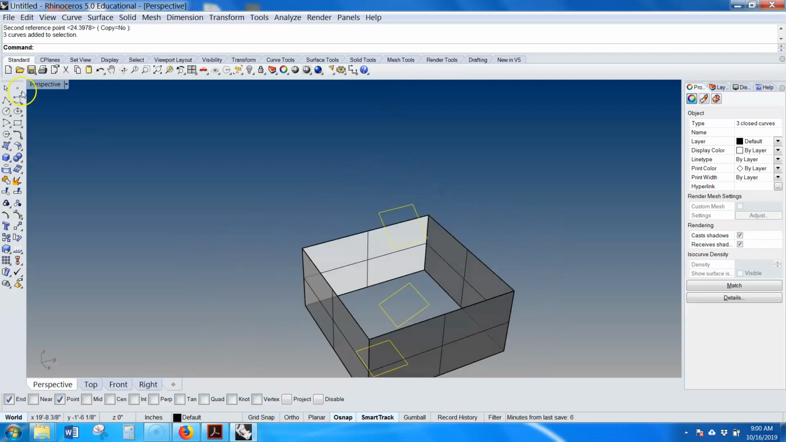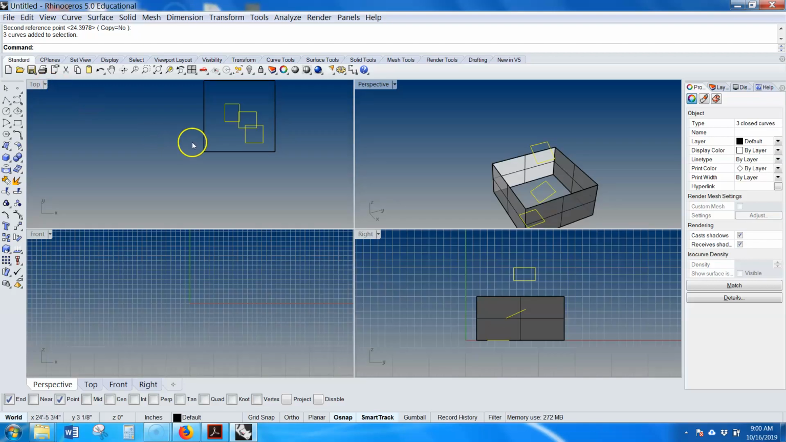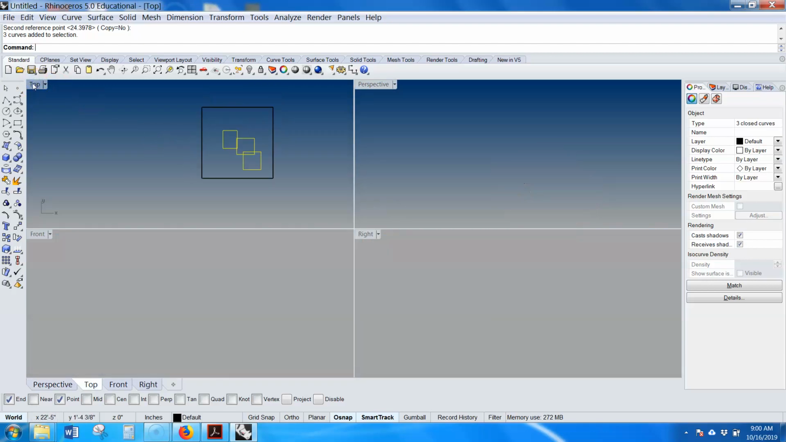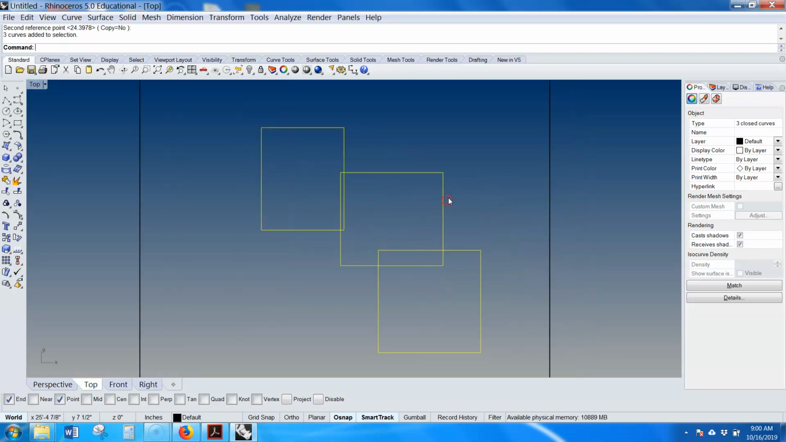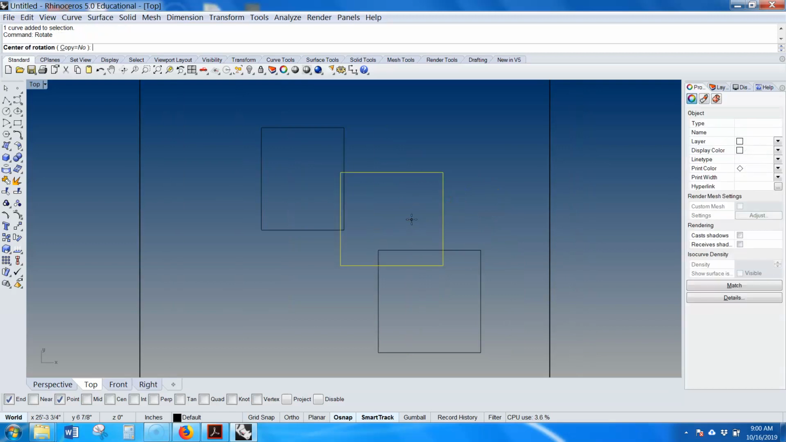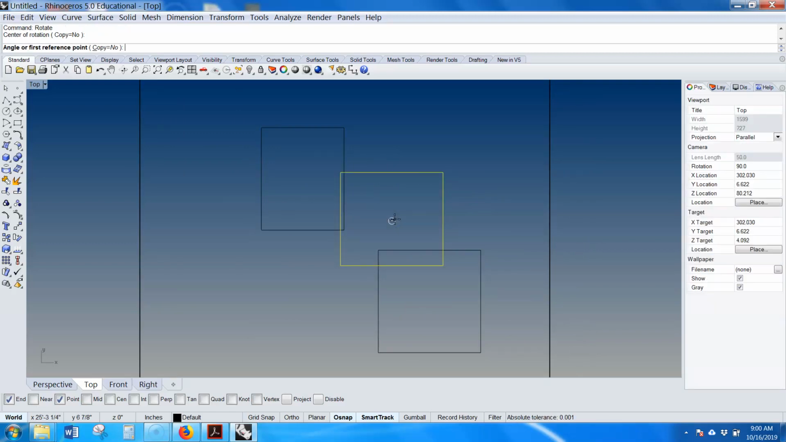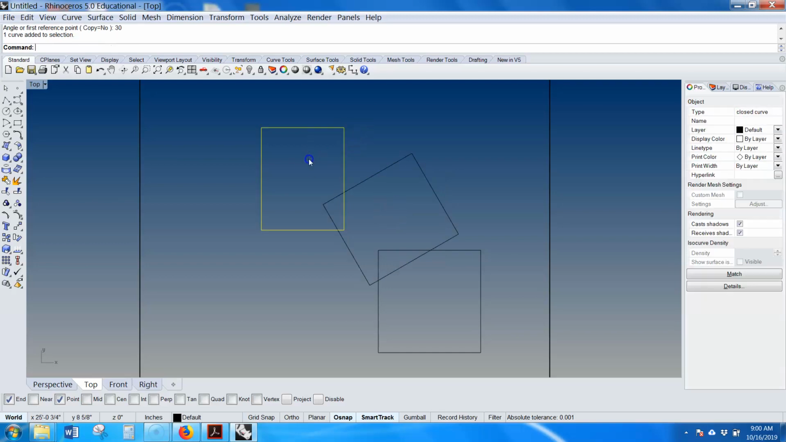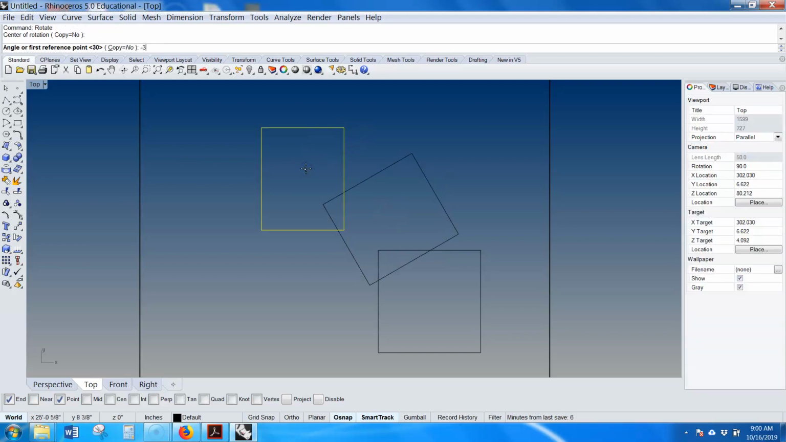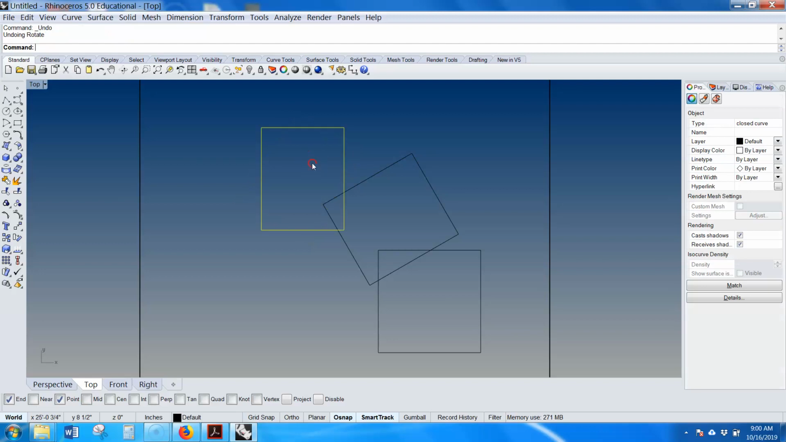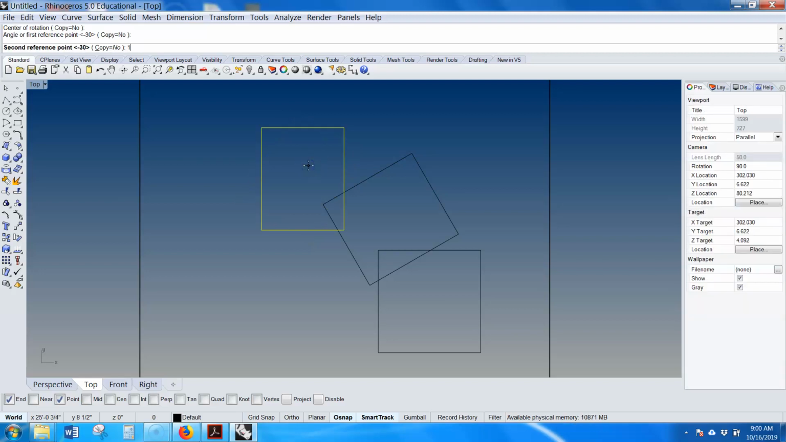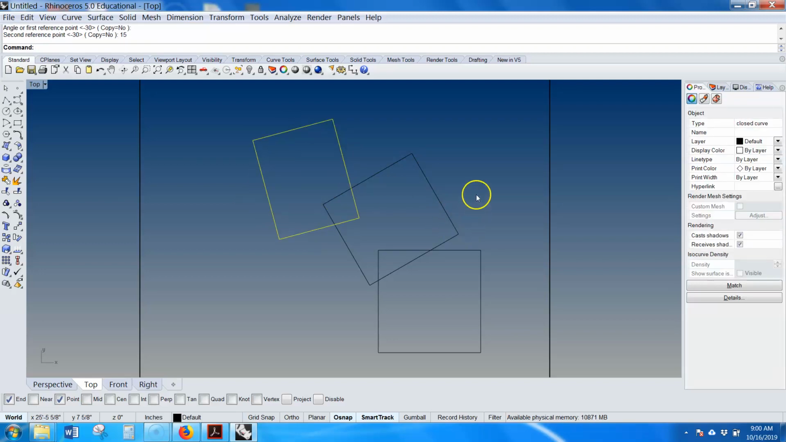Something like that. And then also it asks for it to twist in plan. So to twist in plan, I can take this one and I can just type rotate, and I can click in the middle and just type like 30 degrees and grab this one maybe and say negative 30 degrees or 15 degrees, something like that. All right?